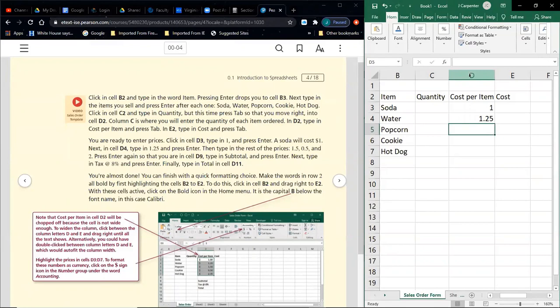Then they say to type in the rest of the prices here: 1.5, so $1.50 for popcorn. 0.5, now watch this. If I just type 0.5, I don't actually have to type the 0. Excel will make it for me. And then 2. And I think the hot dogs on my worksheet are $2.75. Again, don't worry about the difference in these values too much. It's not the point of the problem.